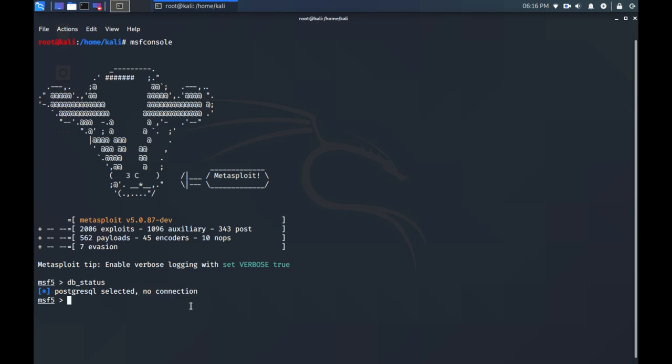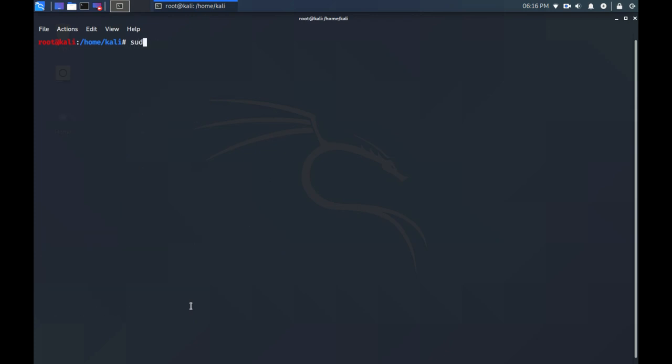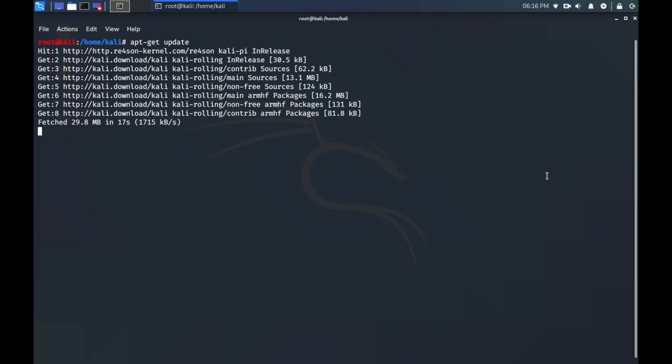Now to fix this, all you have to do is to exit the MSF console and update the repository with apt-get update. When it is done, reinstall ssl-cert with apt-get install --reinstall ssl-cert.